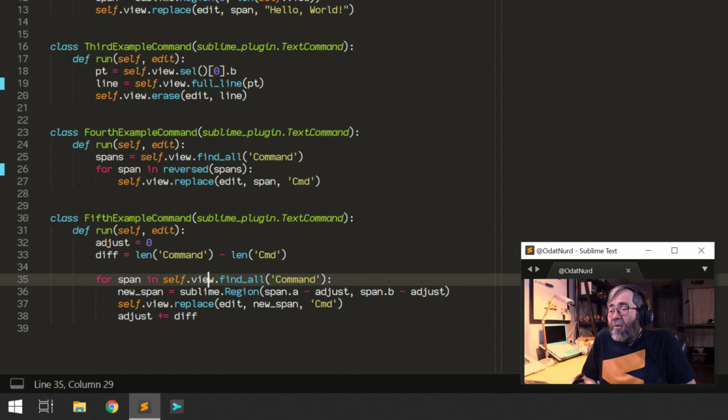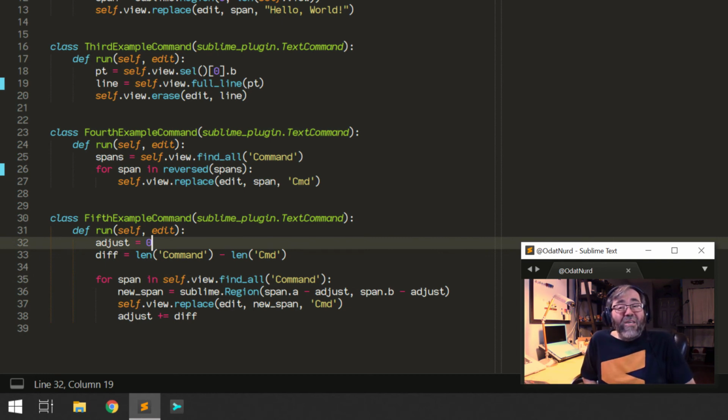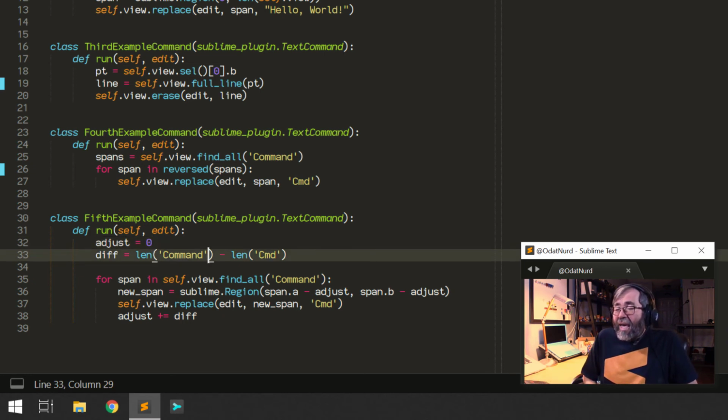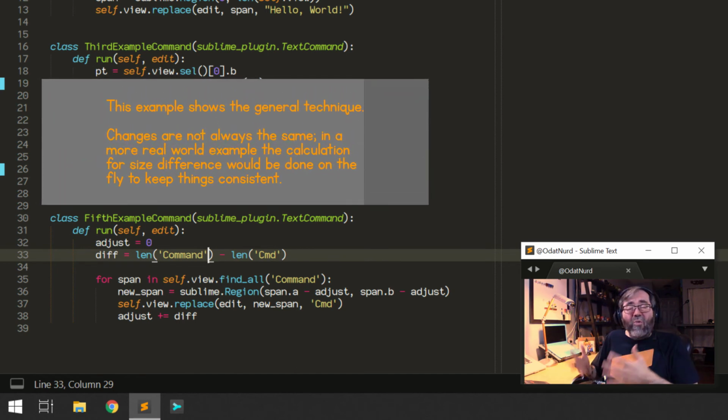Here we do the same thing that we did above, find all of the instances of the text command. But notice we have this value named adjust that starts at 0 because initially we have no adjustment we need to make. And we know that if the text we are finding is this text and we're replacing it with this text, command becomes CMD, then the difference of that in characters is how much wrong every region we have is going to be as it goes forward, and that accumulates as we go forward.